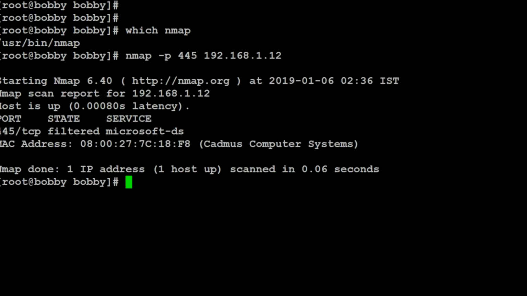Okay, so it is filtered, which means that the port is closed and Samba will not be able to cater to requests from this client.